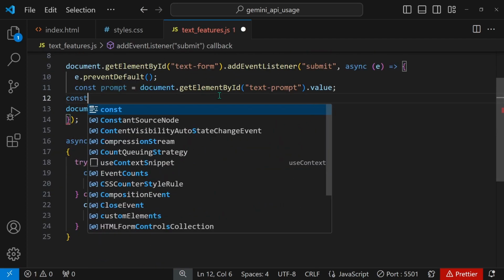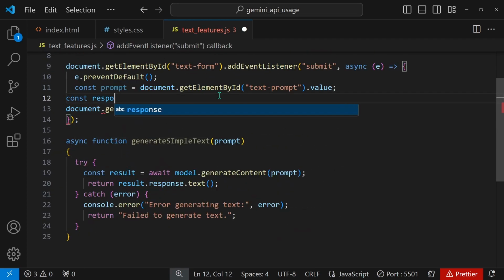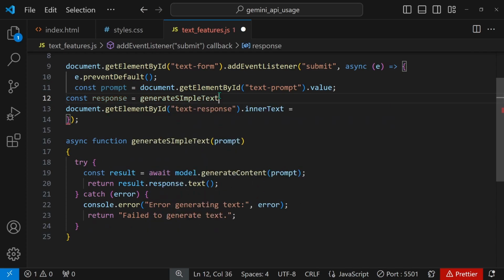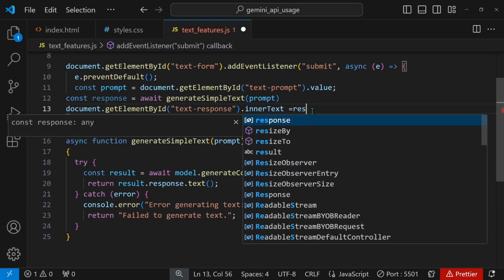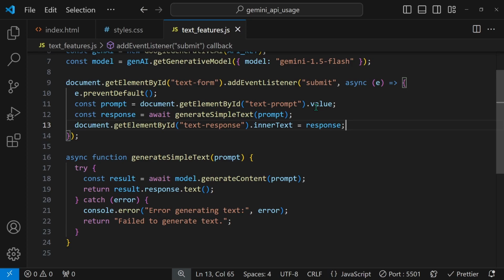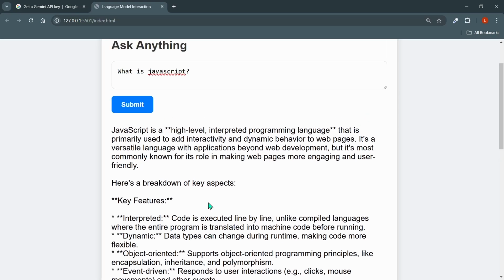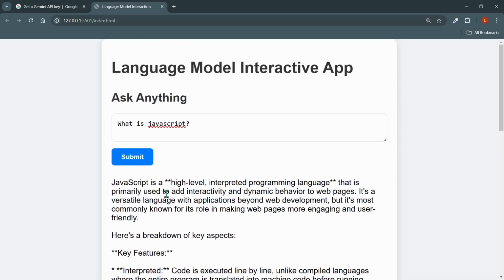and instead create a variable in the event listener called response, and it will be equal to the generateSimpleText function passed in with the prompt. Make sure to await this function, and then the response will be passed in for the inner text. Now our code is cleaner, and I am more happy about it. If I ask a question from Gemini, it will still work. So we only made our code a little prettier.